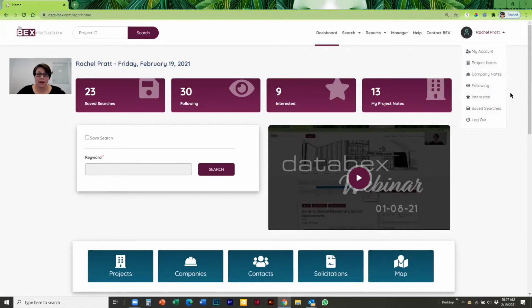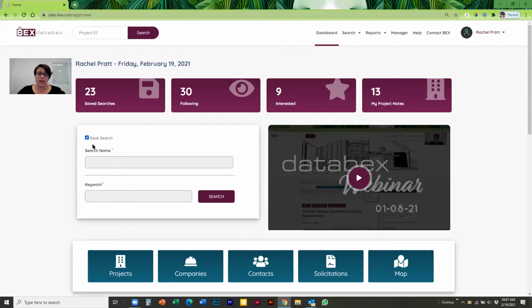This is where all of my account information is stored, and we'll dive into that in a little bit. But let me get back to the dashboard. So you can see here we do have a keyword search. Now the keyword search is a save search option. And this save search is related to this button here. And what this does is it just saves that search. So you don't have to put in the same criteria every time. You can search it at any time you want just by going to your account.